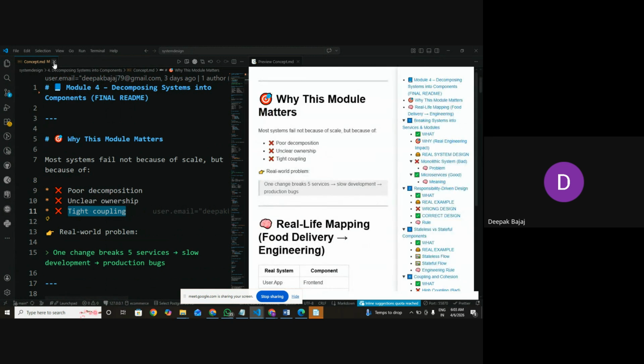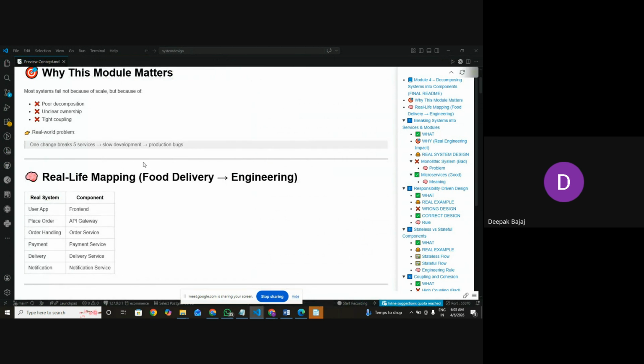Real world problem. You can say this: one change breaks five services, slow development, and production bugs.